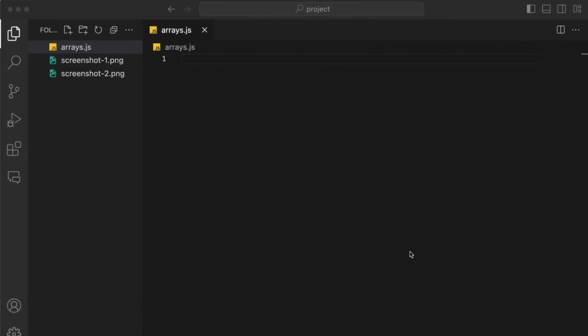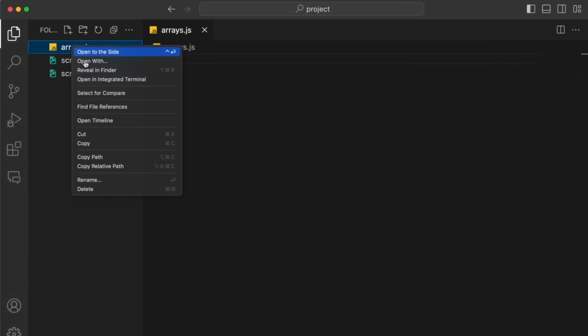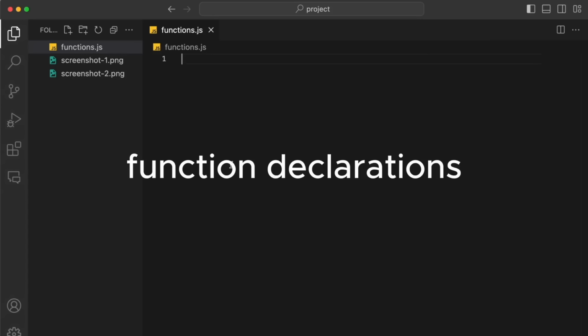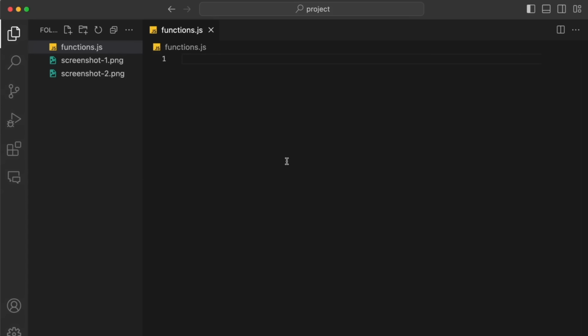Functions are the cornerstone of JavaScript, serving as reusable code blocks. In JavaScript, functions are objects. Let's explore two primary methods to create functions in JavaScript through function declaration syntax and function expression syntax. I'll rename my file to functions. Starting with function declarations, here we utilize the function keyword. A key characteristic of function declarations is their simplicity and the absence of a semicolon at the end.